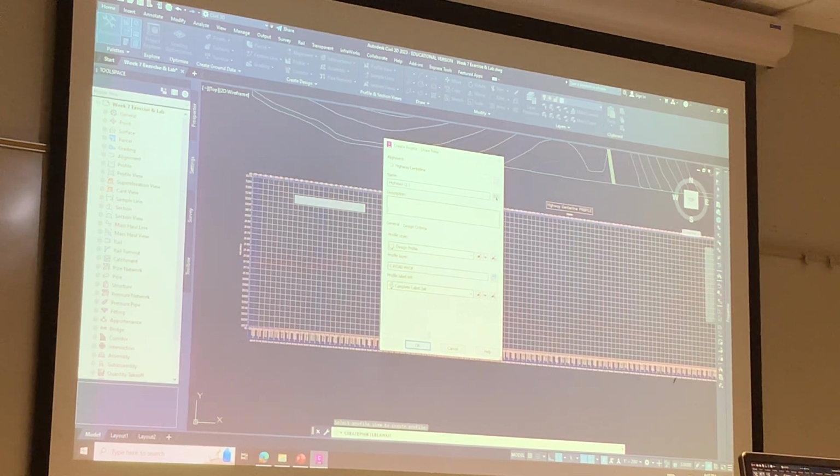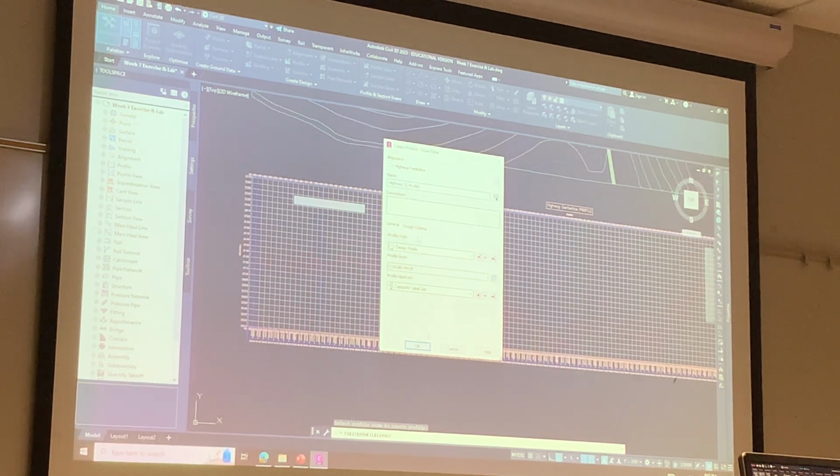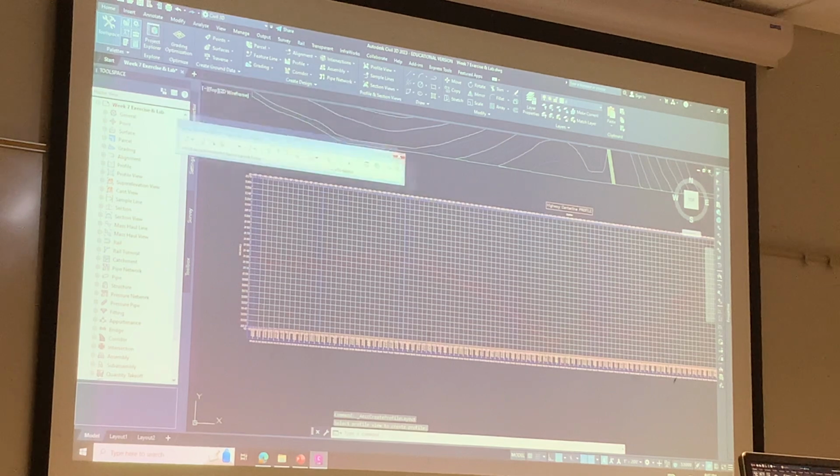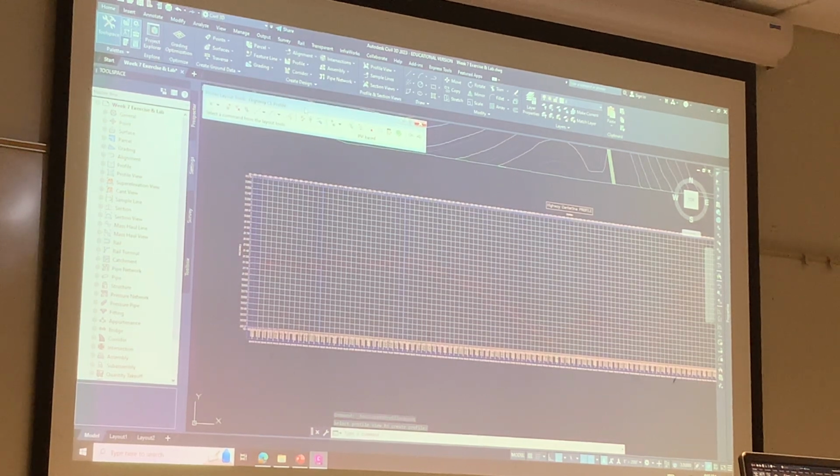Highways centerline profiles. And once again, I could click on the design criteria panel or tab and tell it to use design-based criteria, criteria-based design. And then click OK and bring up this toolbar.